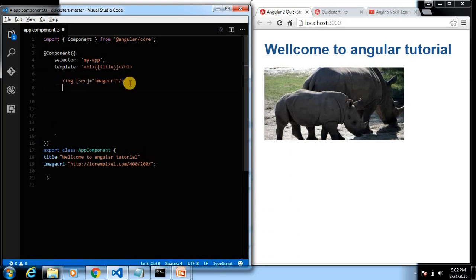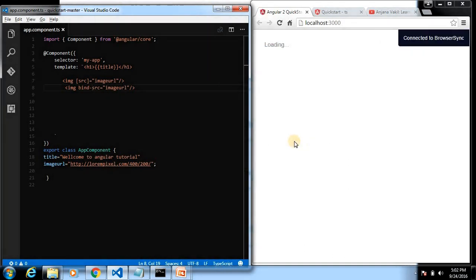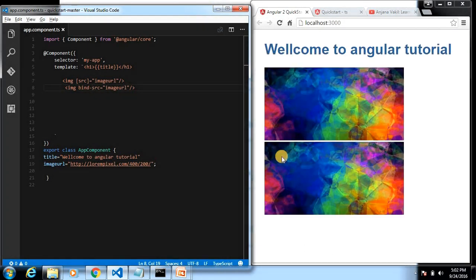So let's see that also. Instead of using square bracket, we can use bind-src, and save the file. It will load our second image also. So that's the second image, and in this way we implement the property binding. Let's go to the next thing.